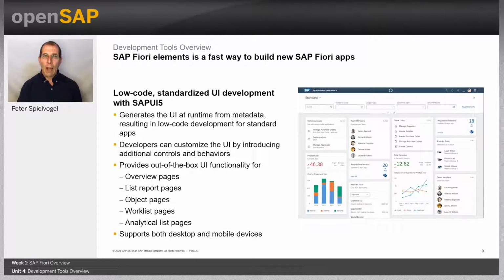While SAP UI5 gives you ultimate flexibility in building web apps, sometimes you need to build many apps that look similar in a short time frame, often with multiple globally distributed development teams. This is where SAP Fiori Elements comes in. In a nutshell, SAP Fiori Elements is a library built on top of SAP UI5. The main idea behind SAP Fiori Elements is that the content of the screens is generated at runtime based on metadata coming from the back end. This means very little code and sometimes no code that's required for standard apps.